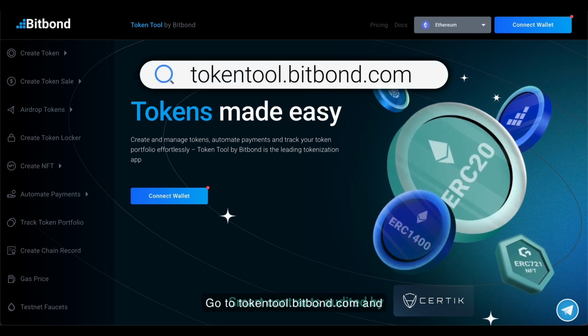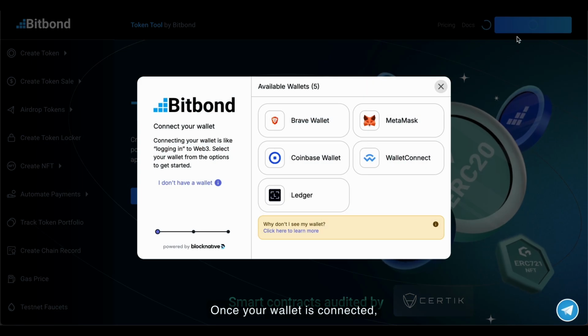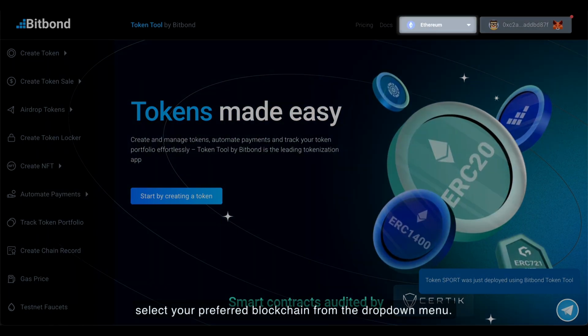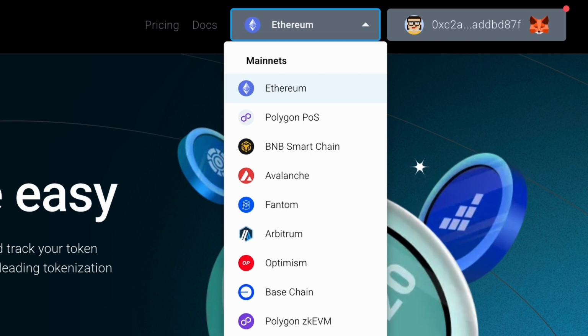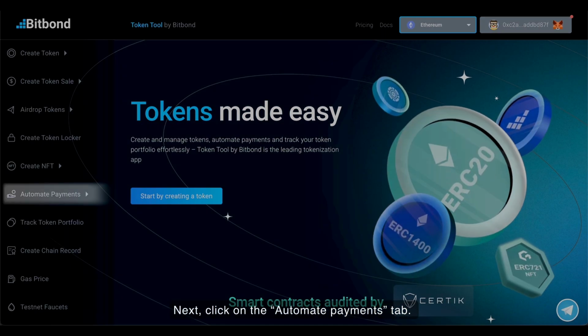Go to tokentool.bitbond.com and connect your preferred wallet. Once your wallet is connected, select your preferred blockchain from the drop-down menu. Next, click on the Automate Payments tab.